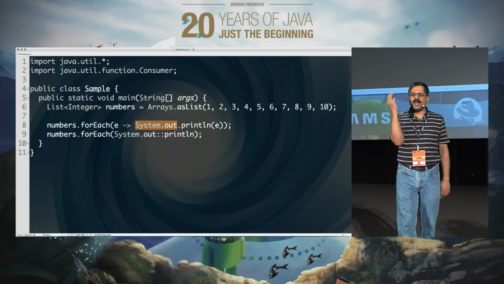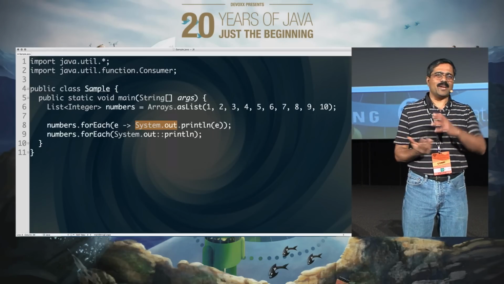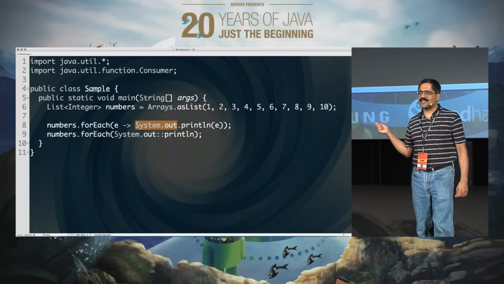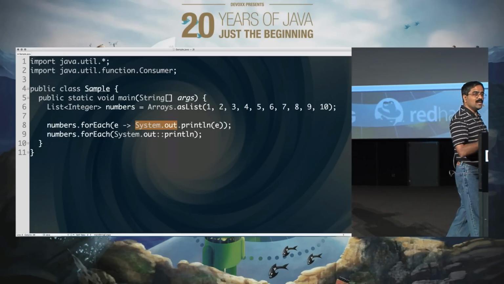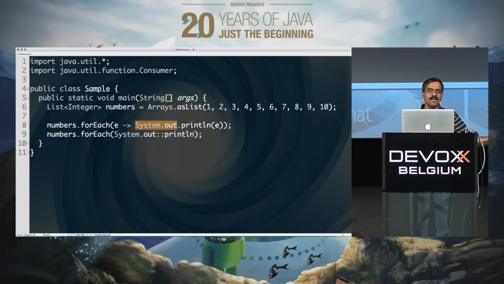Sometimes we lose sight and assume in our own minds that println is static because we see this everywhere, but println is not a static method. It's actually an instance method on System.out. So here you're passing the parameter as an argument to another instance method where the target is already defined. The target in this case is System.out. That is the object on which you are calling the println function.